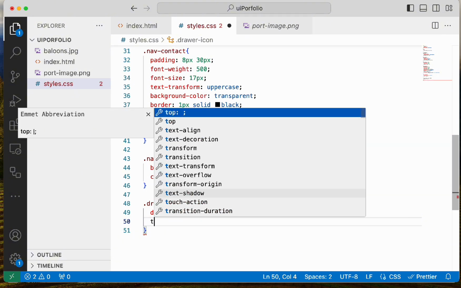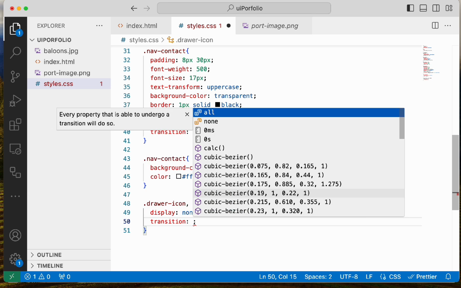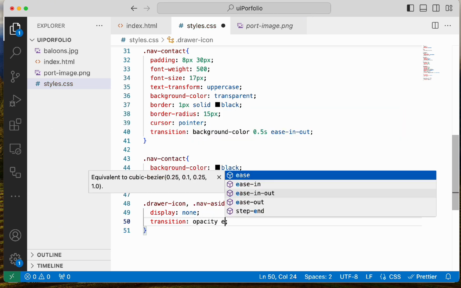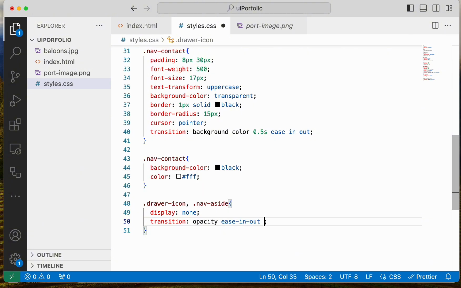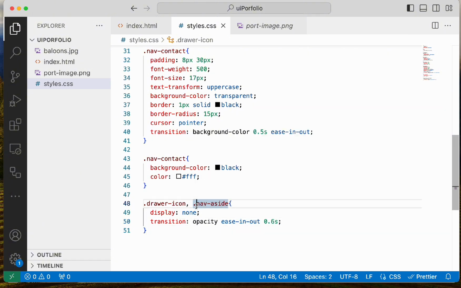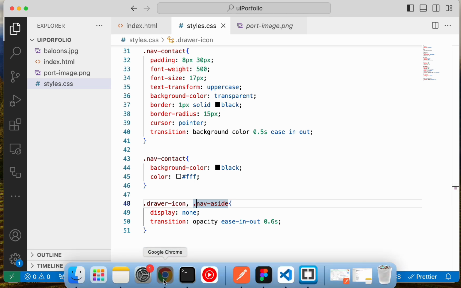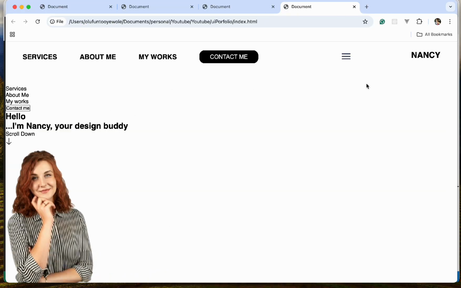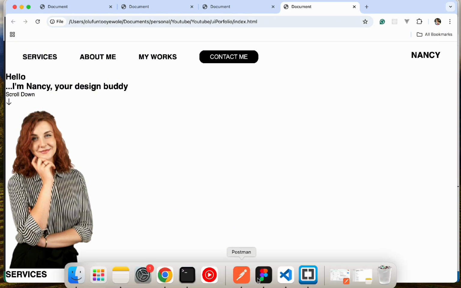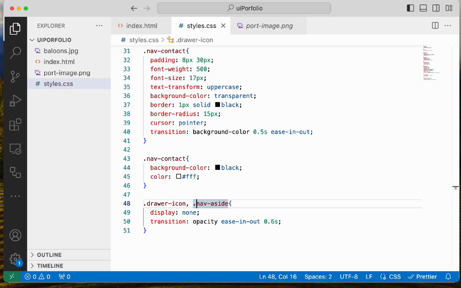All right, so we also want a transition for this. That's going to be opacity, ease-in-out, 0.6 seconds. So this should disappear and this should disappear. Fantastic. All right, and let's style the hero section.